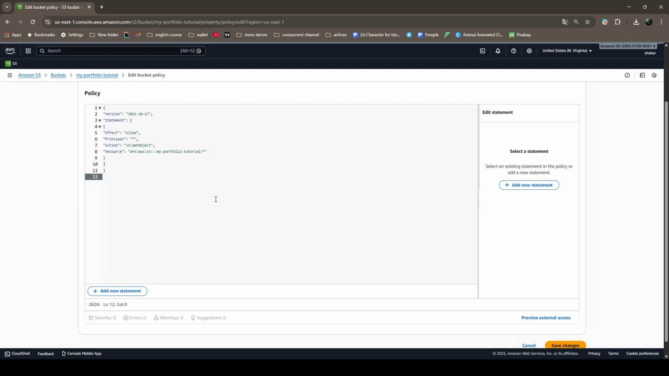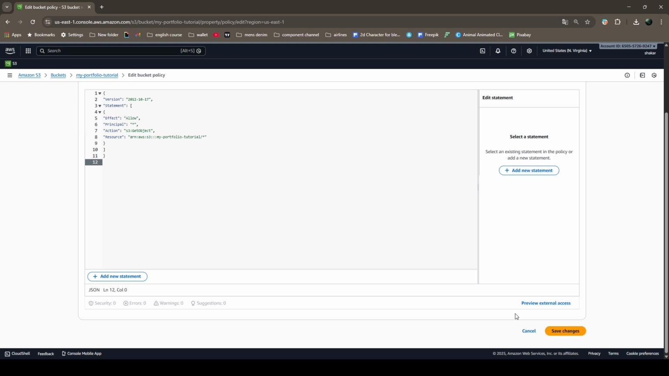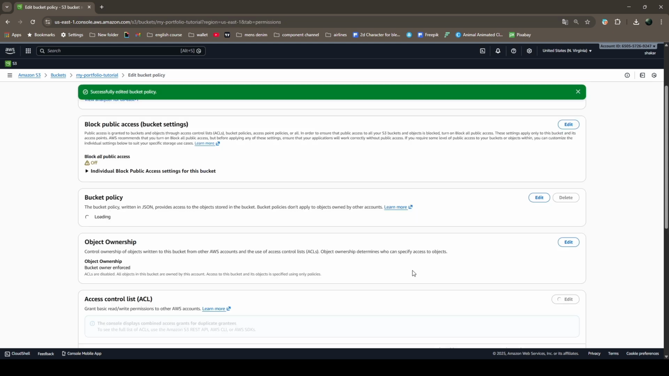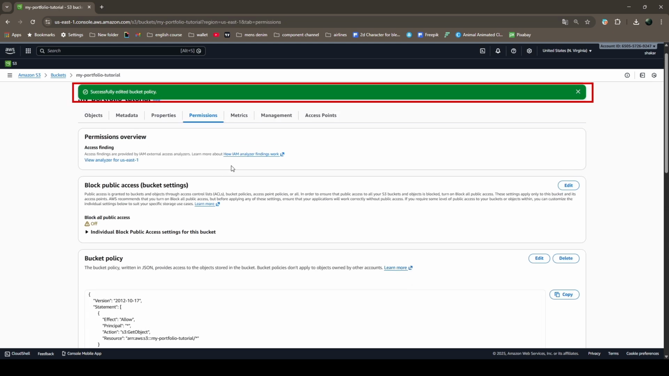After pasting and checking the name, hit Save Changes. You should see a green banner confirming public access is now enabled.